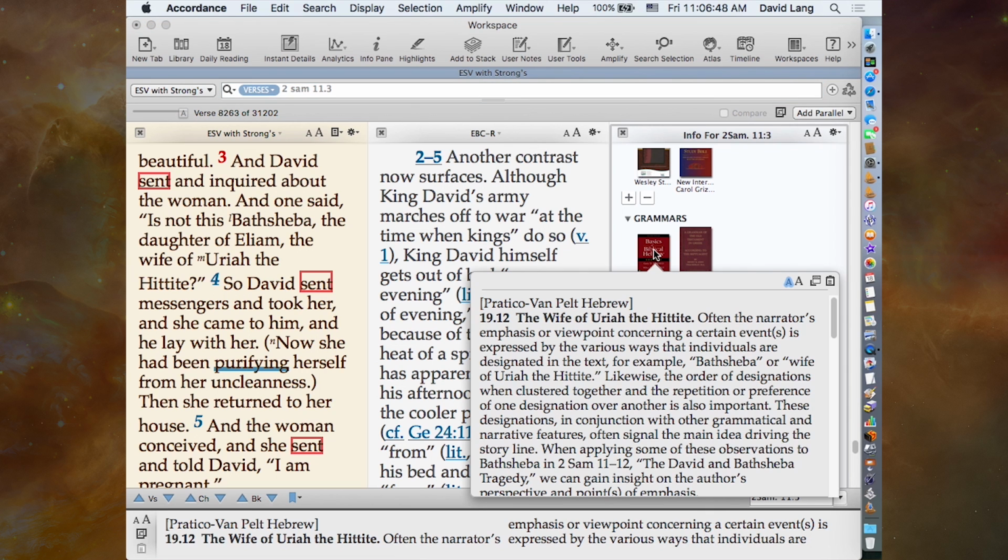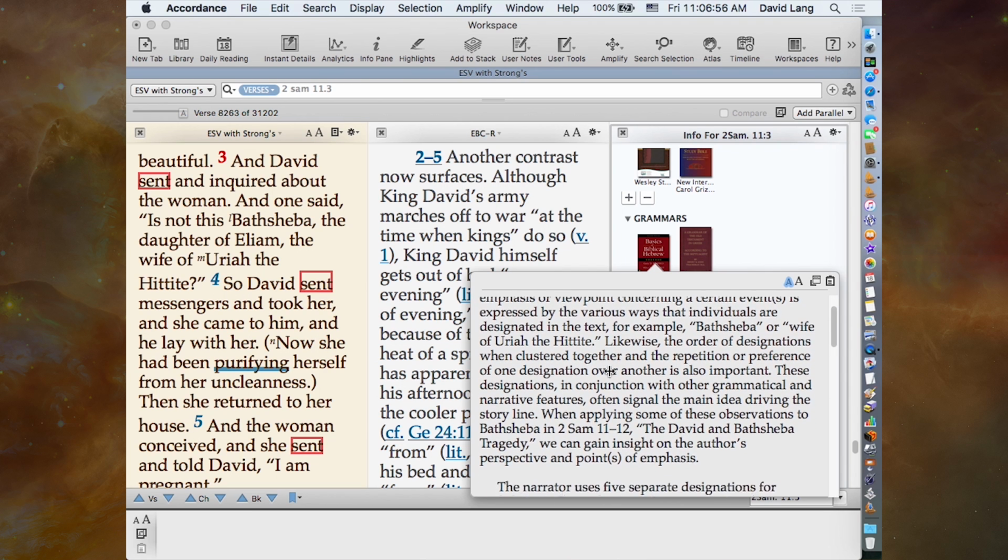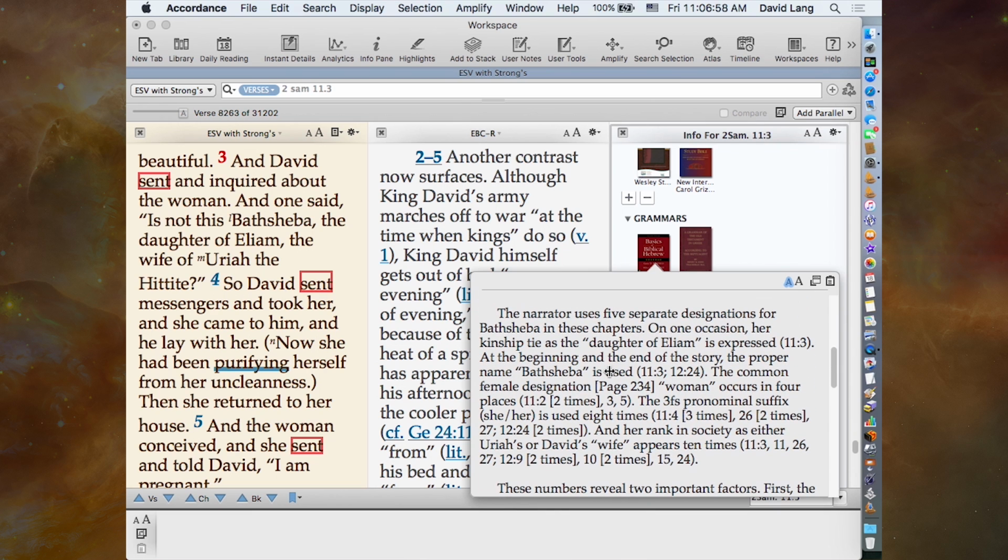gems like this. In Pratico and Van Pelt's Hebrew grammar, it starts to talk about the wife of Uriah the Hittite, and it goes into all the different ways that Bathsheba is referred to in this passage. And it points out, she's only referred to by name once. She's referred to as the woman or the wife most often. The wife is used most often. So her relationships to other people are what's emphasized in the passage, and the grammar kind of brings that out. So you find this interesting commentary that you might not otherwise have found through the info pane.